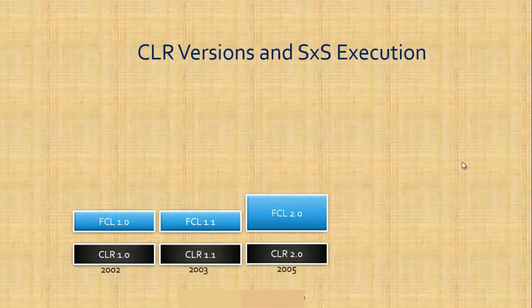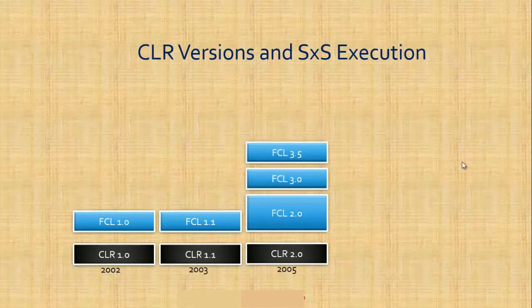But after 2.0 Microsoft released 3.0, which was not a standalone version, but just an extension over .NET Framework 2.0, and the version of CLR is the same, that is CLR 2.0. This means if you install Framework 3.5 on any system, it will first install Framework 2.0, then 3.0, and then the 3.5 extensions.